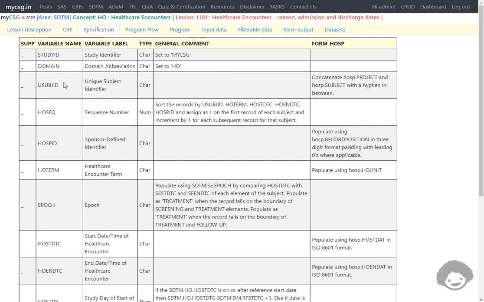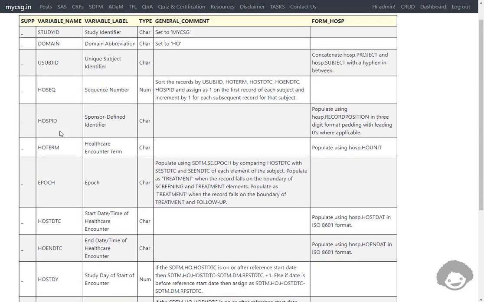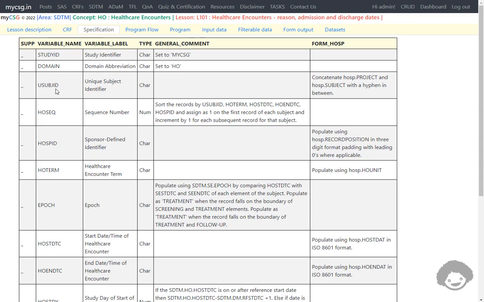Here we have the names of the SDTM.HO variables that will be used in this SDTM.HO domain. Then we have the general comment, and then we have the specific derivation logic that has to be used for the variables coming from the hospitalization form.